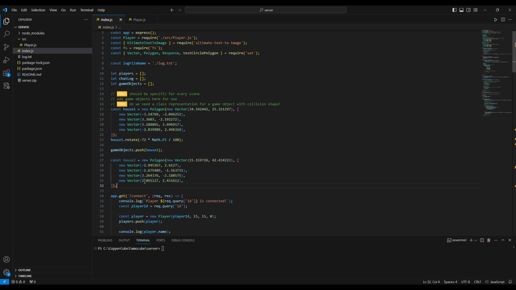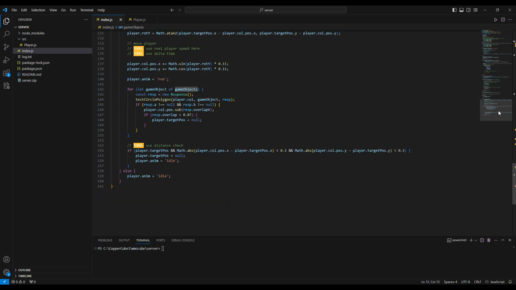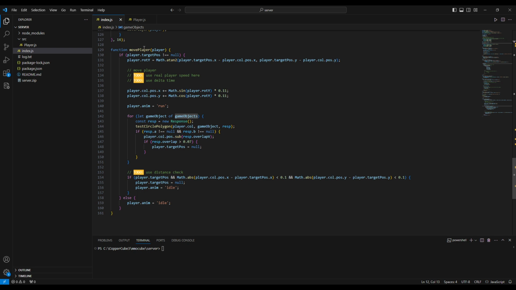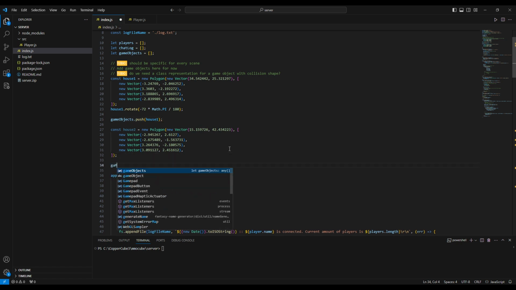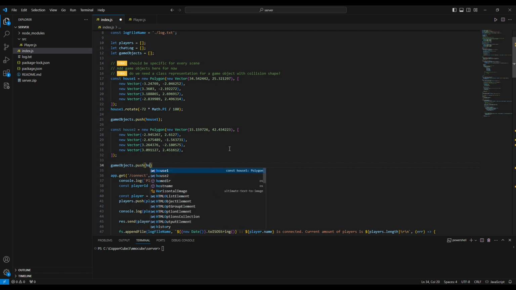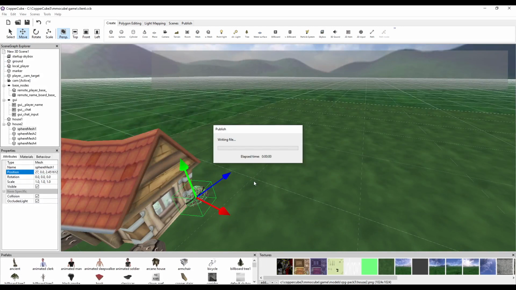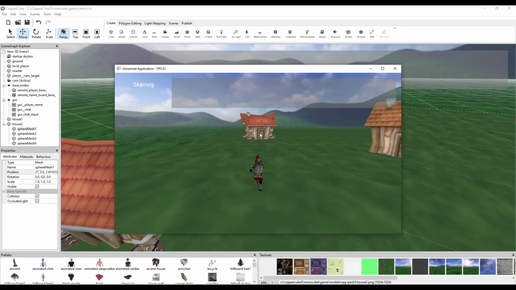So now I also have an array of game objects. It's used in move player, so in case the player target position is not null, which means the player is moving, we're also going to check for collision with all the objects which exist in the game objects array. Later, when we will have multiple scenes, we will have to have this game objects array and also the players array and also everything else for each scene. But now it will be like that. And let's just go to our scene and see if collision works.